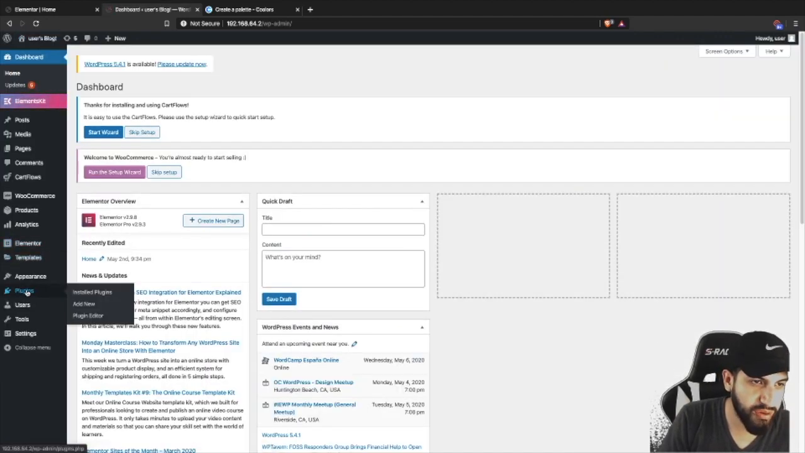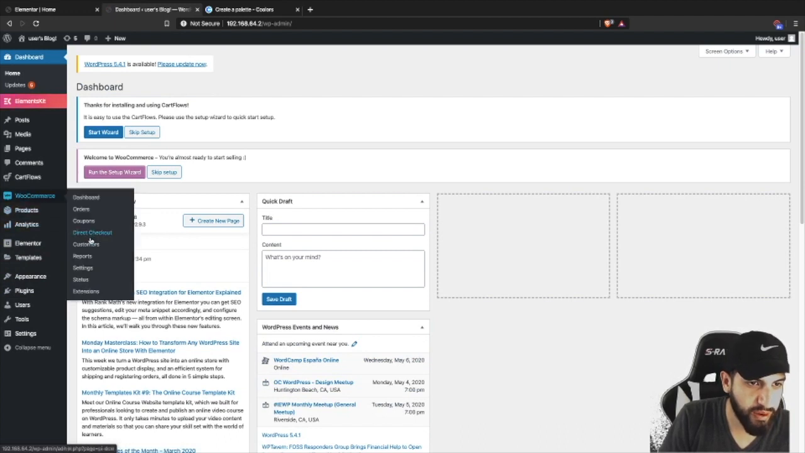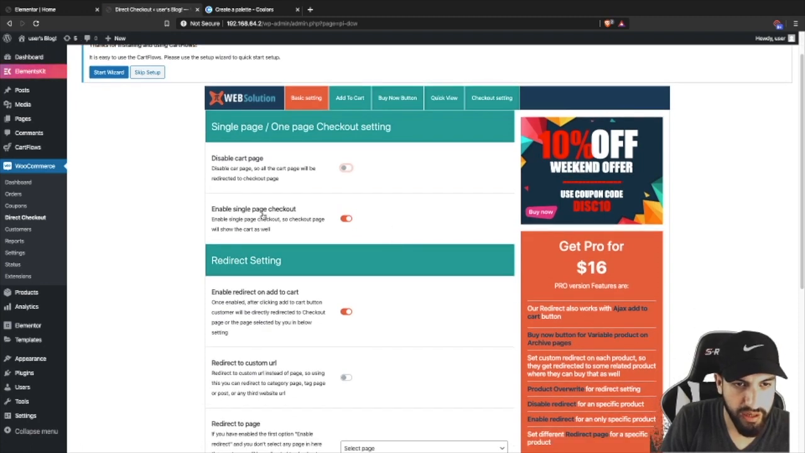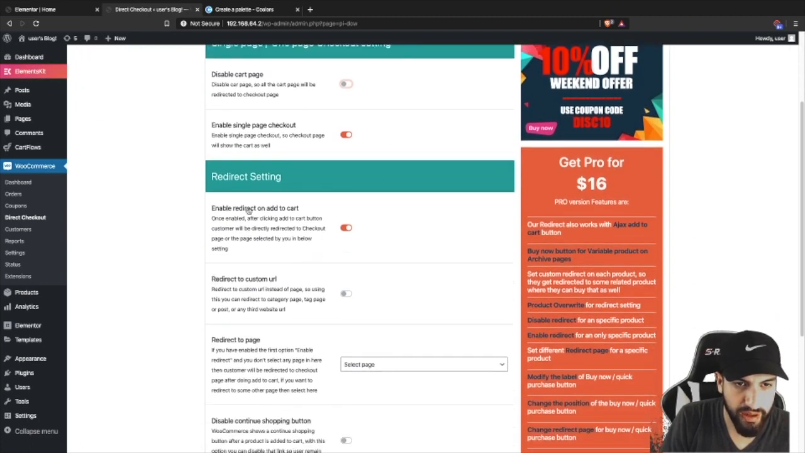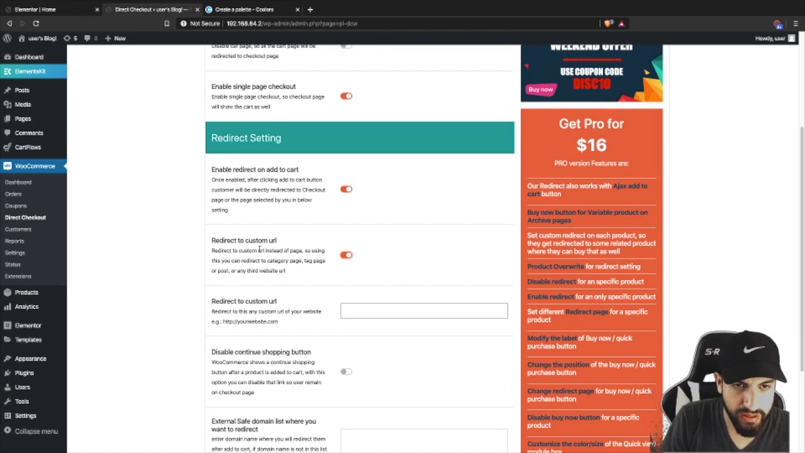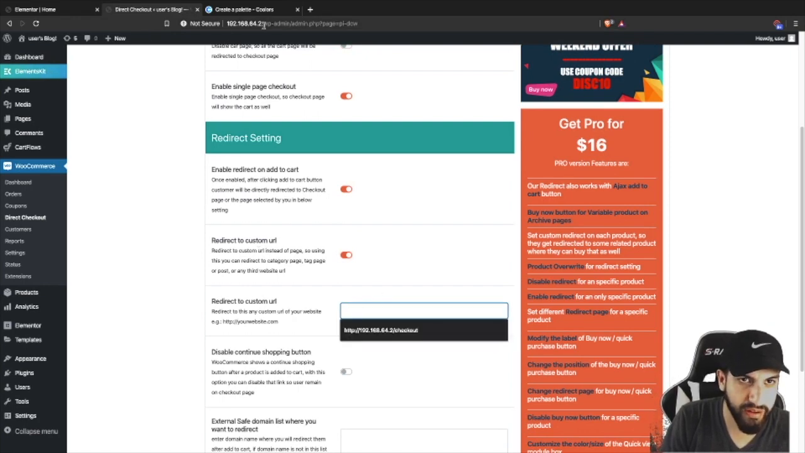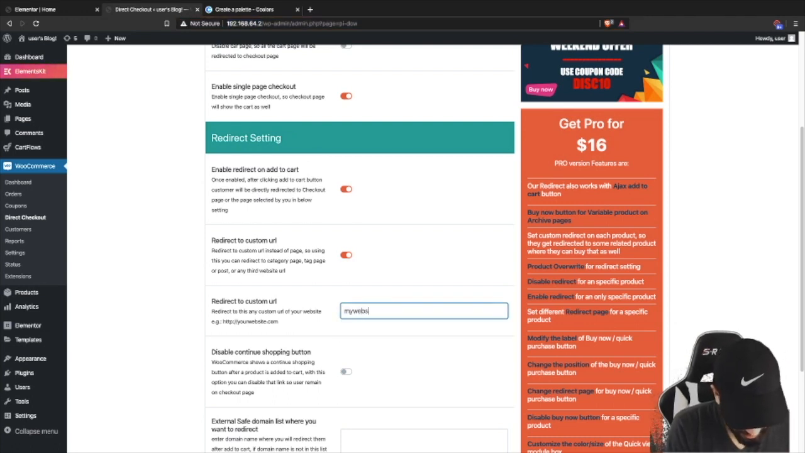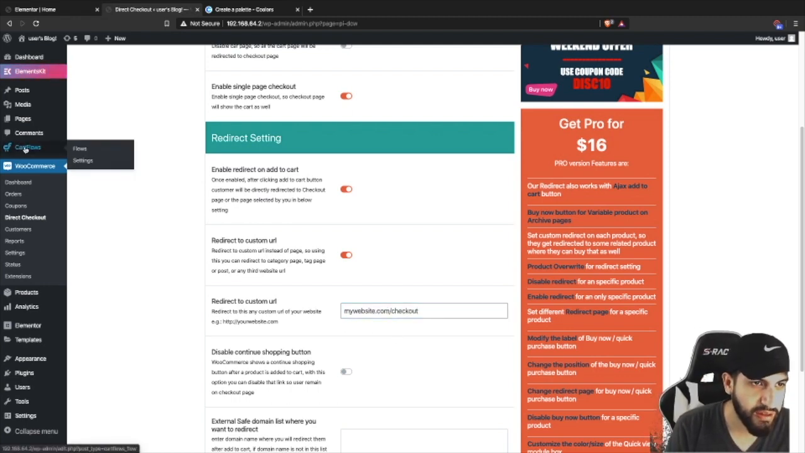But basically what you need to do is head over to your WooCommerce direct checkout. Make sure you disable the cart and you have enable single page checkout enabled, and then make sure you enable redirect on add to cart. That's very important. And then click redirect to custom URL, and this is where you add the name of your website. For mine it's an IP, but it would be like my website dot com, if your website is dot com, and then just put slash checkout, and this should take you straight to the checkout page, right? Since we've already set it up within, let me open up another tab here.